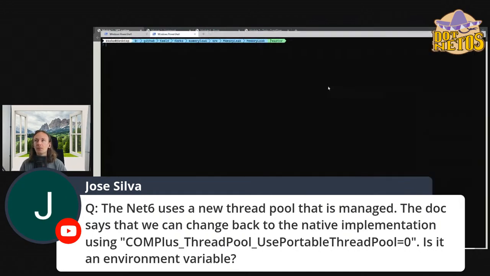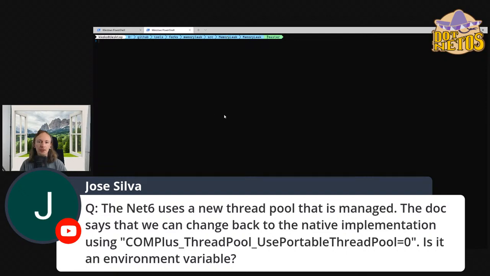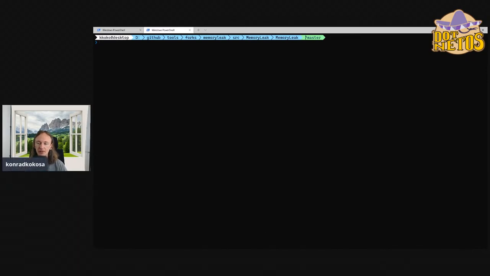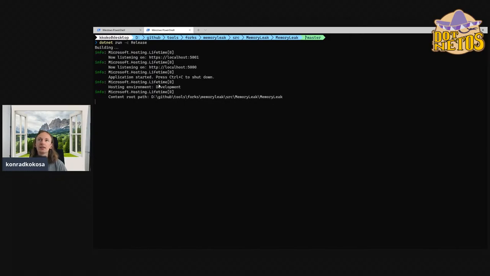Okay, and regarding demos, for example, you have asked about environment variables, so that's a pretty good point to show you one of the examples that I'm using during the demos. There is an application, Memory Leak, that is, by the way, available on GitHub, and I'm using it because I found it really nice for various demonstrations. So we have an application that is running something, and it is an ASP.NET Core application written in .NET 5.